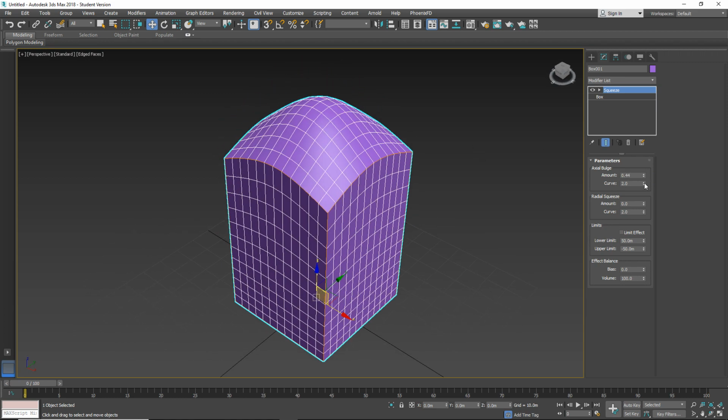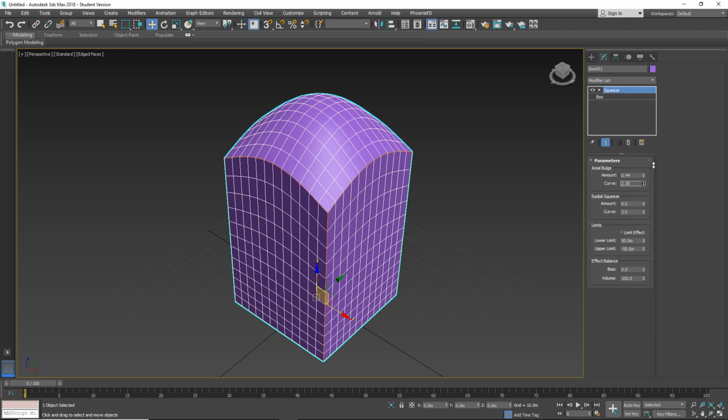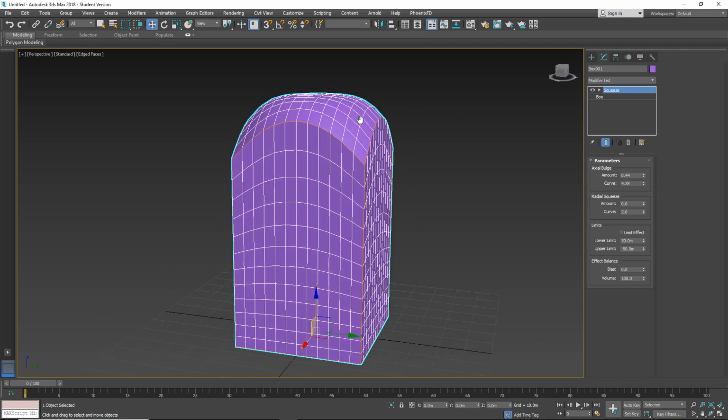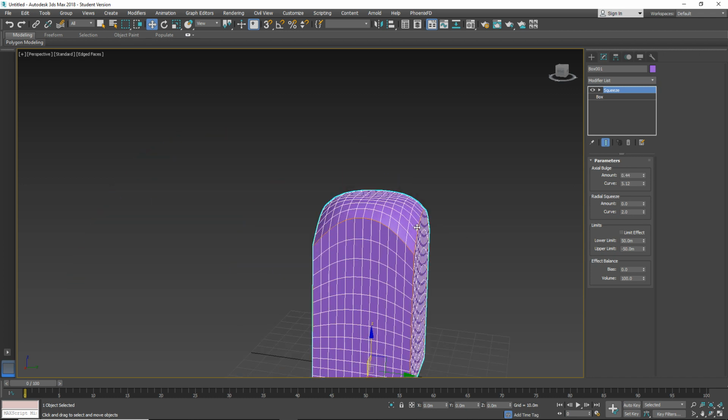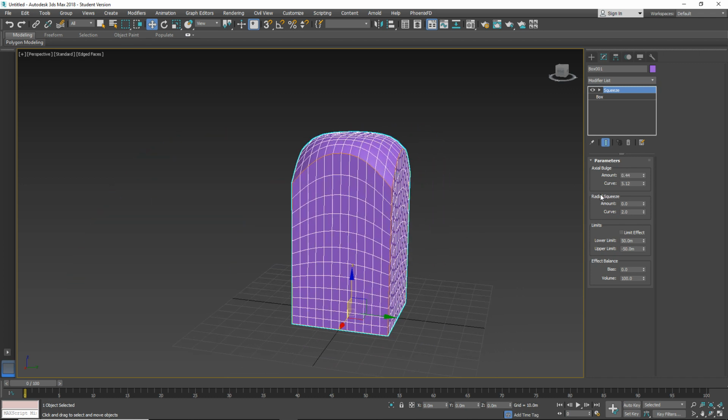Can use curve shaping. Okay, second field is a radial squeeze.